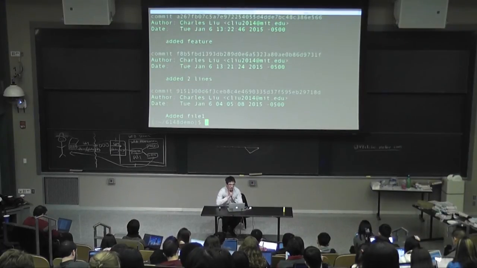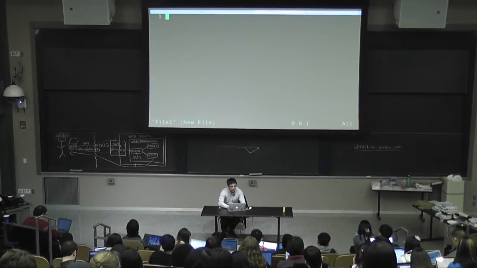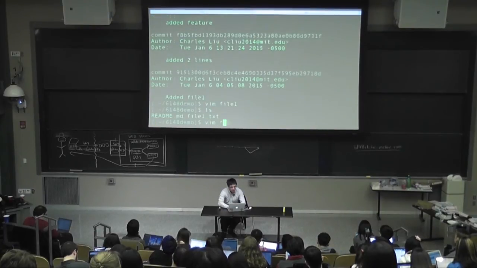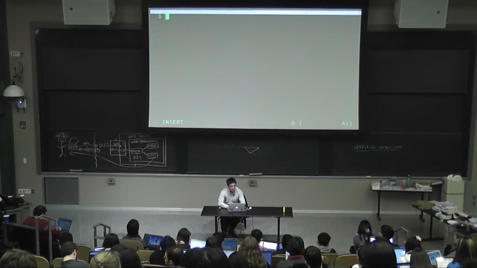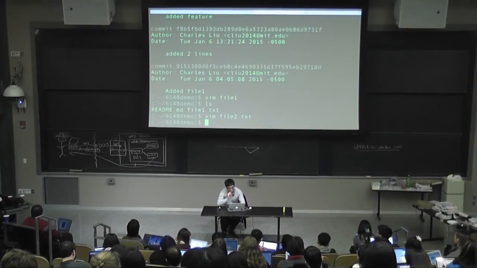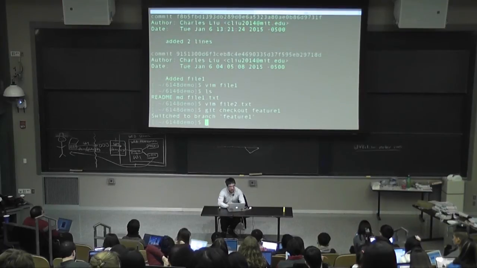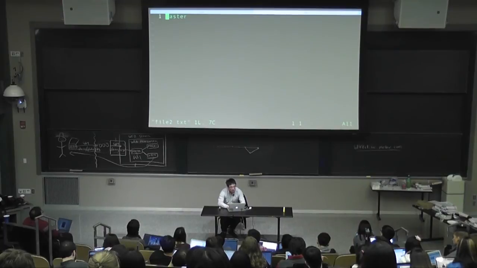Cool. So now I'm going to try to introduce a conflict just for fun, so you can see what it does. So let's create this file. Actually, let's do this. In master, I'm going to create this thing called file2.txt, and in it, it's just going to say master. And then on this feature branch, I'm also going to create what?